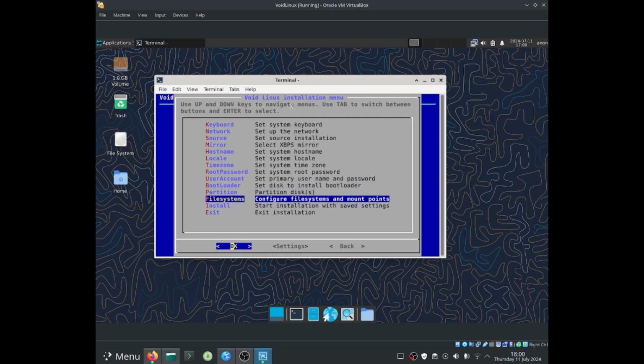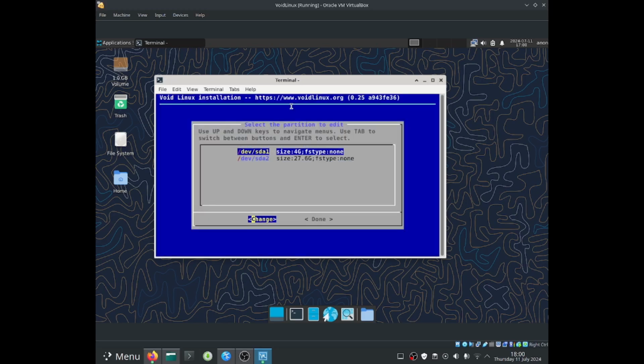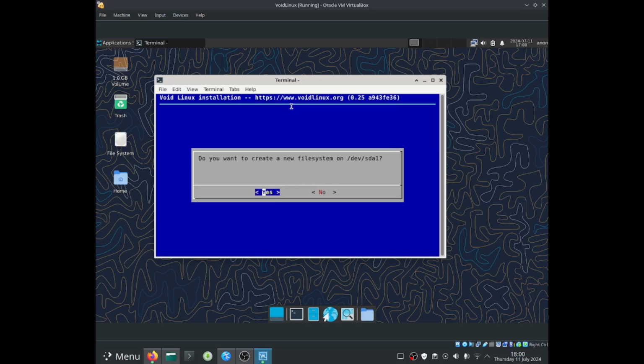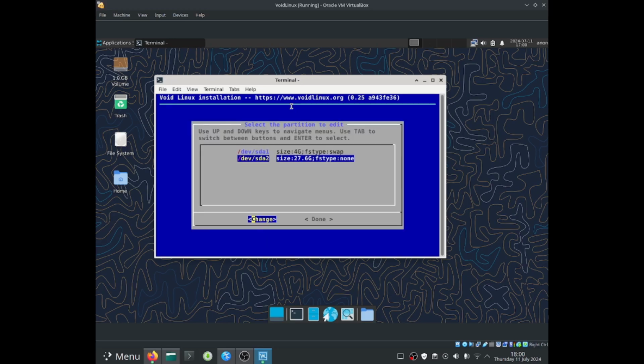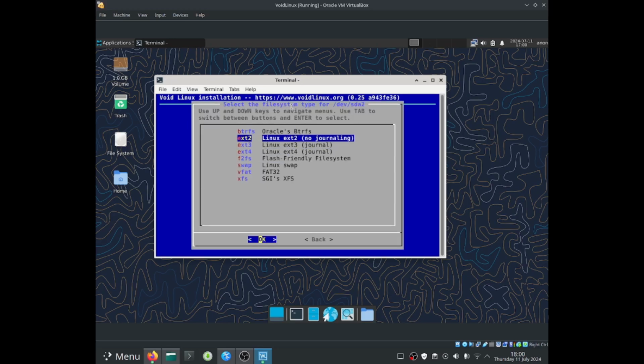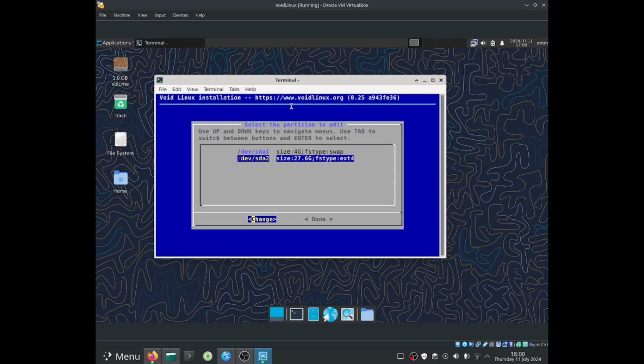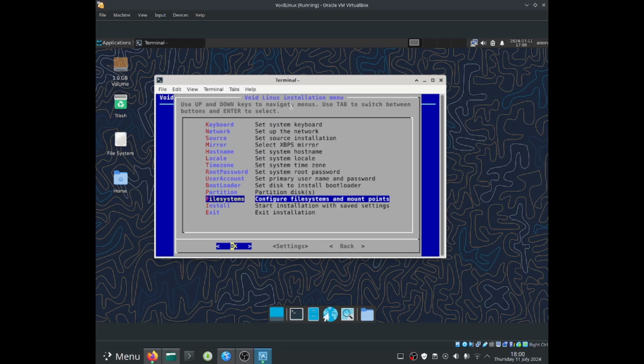Partition disk, we did that. Now we can do file systems, configure file systems mount point. Okay, so this one has the lowest amount of space, so that one will be the swap partition, right? Yes. And this one will be the Linux ext4 journal. Press the enter key. And then we just put down the root directory for the mount point. Now press the enter key. Do you want to create a new file system on dev sda2? Yes. Okay, cool. So that's looking much better. Now select done. Okay, cool.